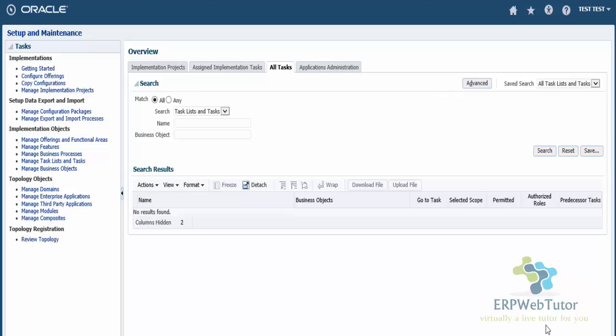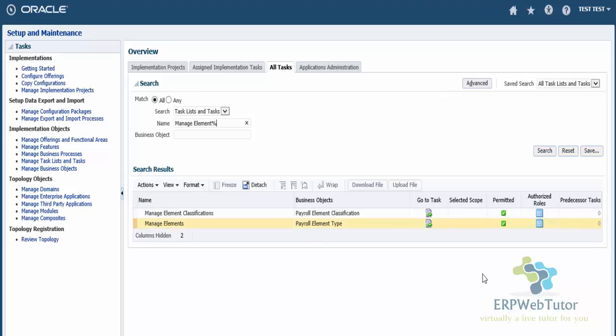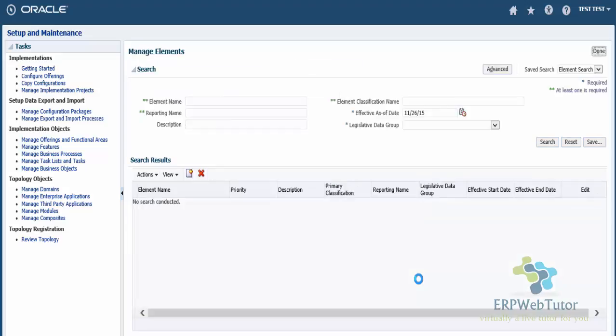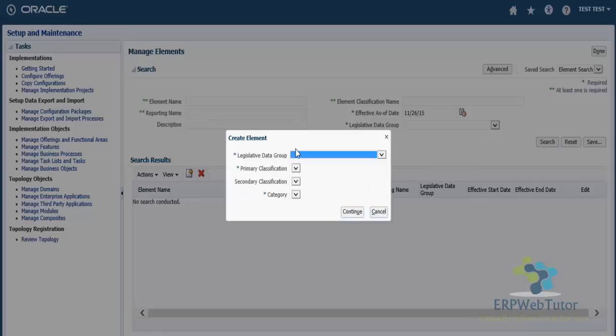So let's first take a look at the problem before we dive into the solution. In order to create elements, you will go to your Manage Elements task. And here you're trying to create an element. Pretty routine. You will select your legislative data group, Italy, and see what happens.